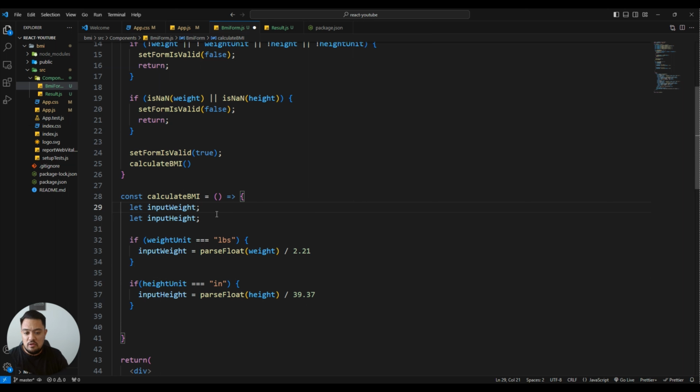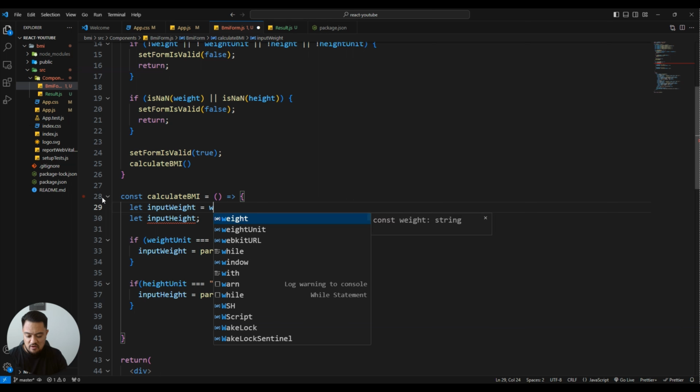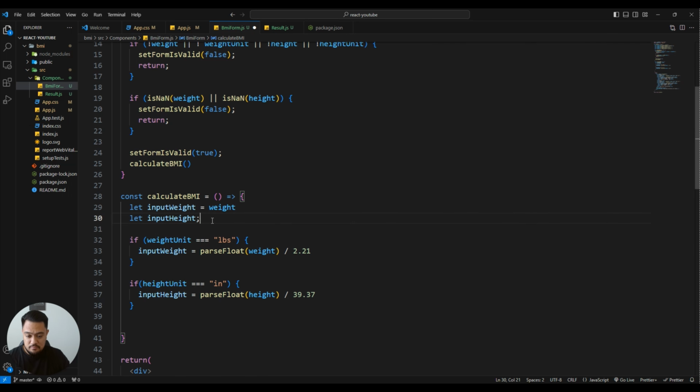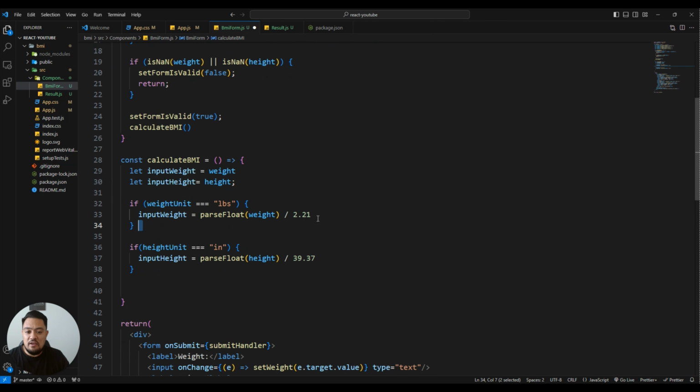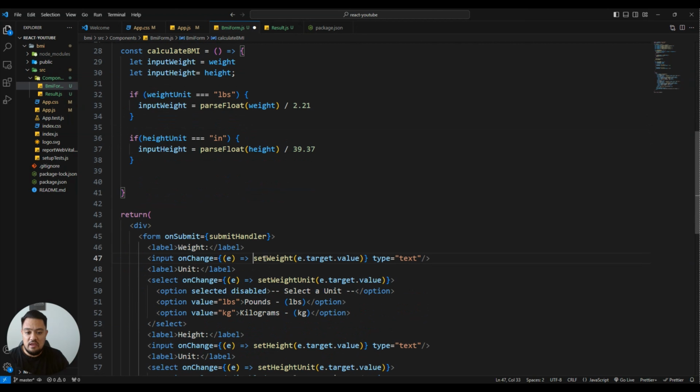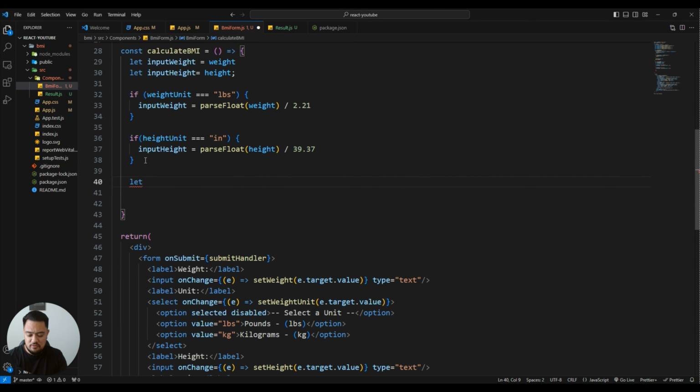I actually initially want to set the inputs to whatever state I put. So height and height. Only if I select pounds or inches, then it will change the value. The weight will become kilograms and the height will become meters. But if not, it will be whatever I typed in because the state is changing here with the useState hook. If that's not clear, let me know in the comments, guys. I might just do a really good breakdown on useState.